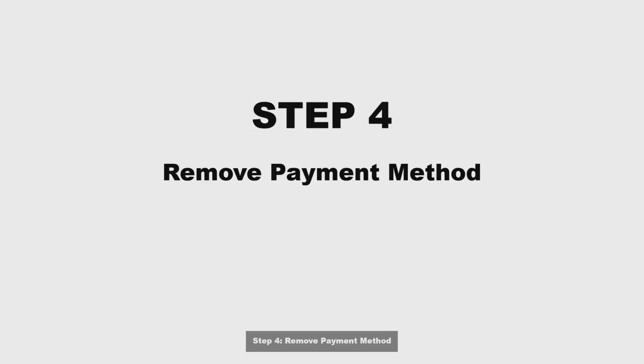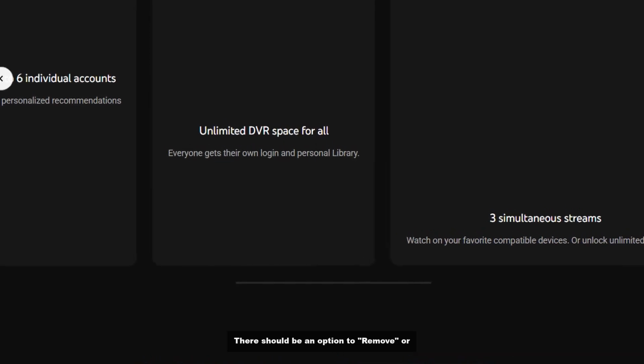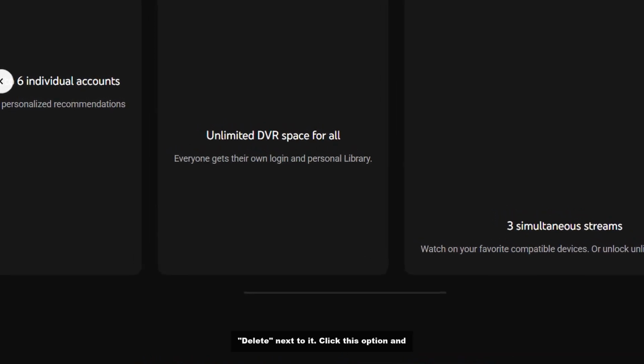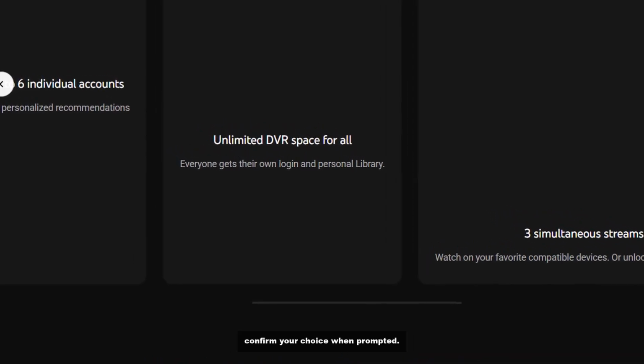Step 4. Remove Payment Method. Locate the payment method you wish to remove. There should be an option to remove or delete next to it. Click this option and confirm your choice when prompted.